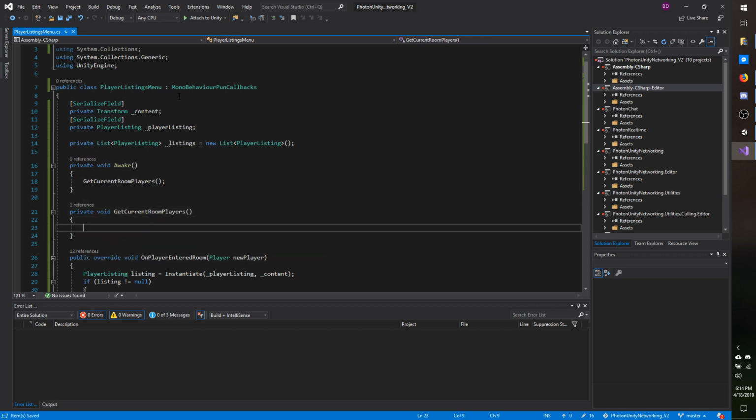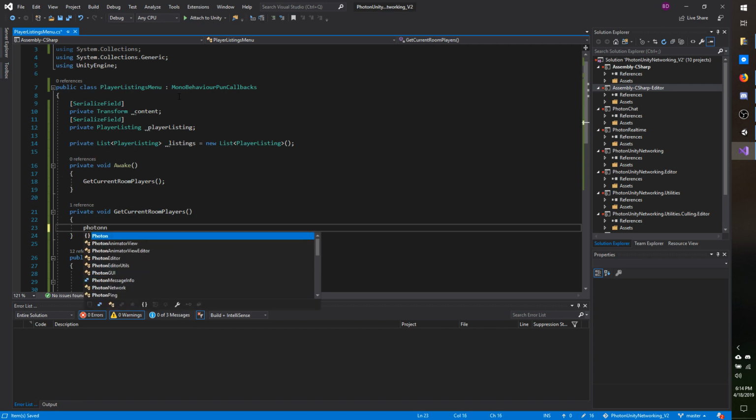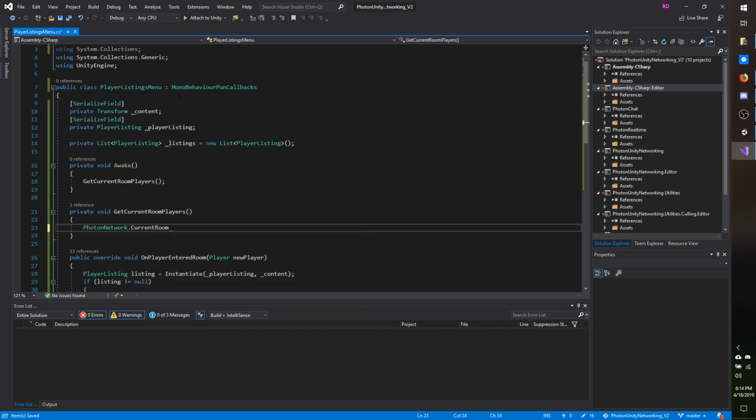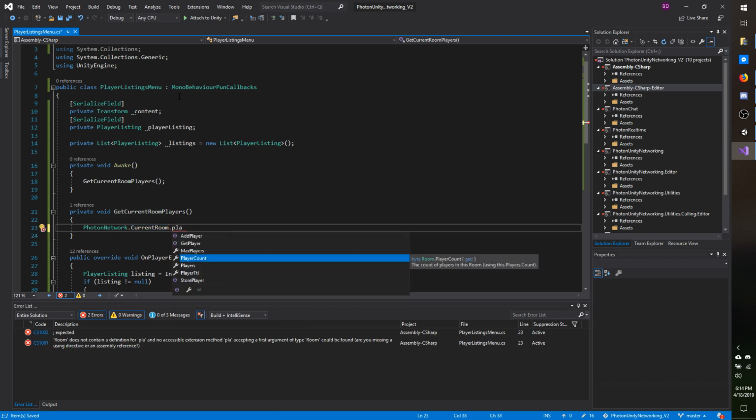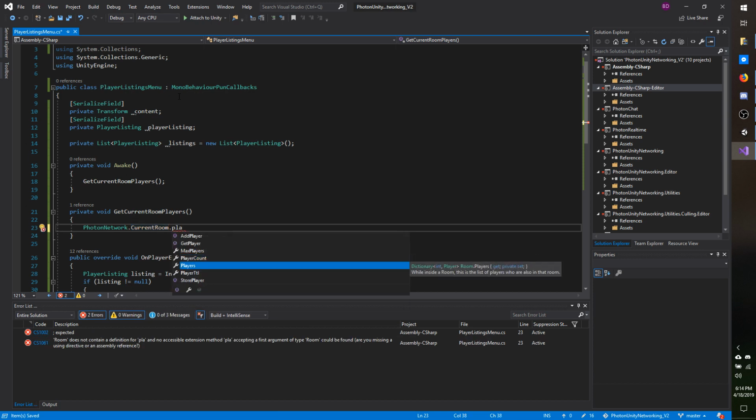And within GetCurrentRoomPlayers, I will do PhotonNetwork.CurrentRoom, which will reference the room we're in. Ideally, you would add error checking to make sure you're not in a room, or rather that you are in a room before calling this. Players. And it looks like this returns a dictionary of players that are in the room.